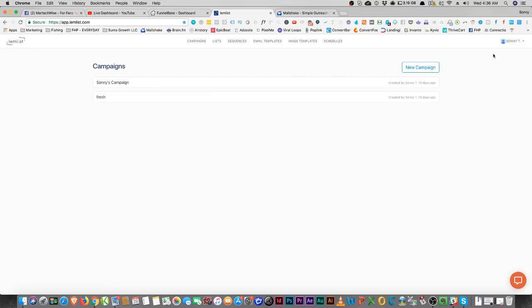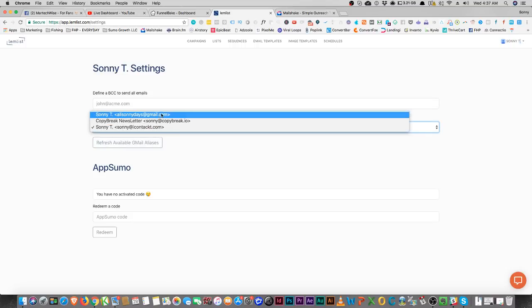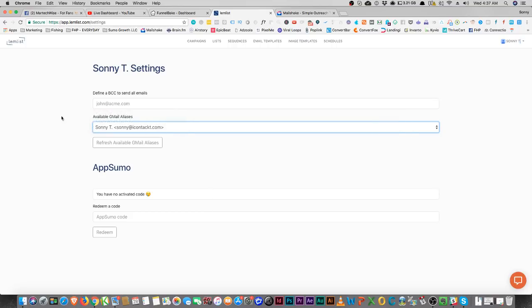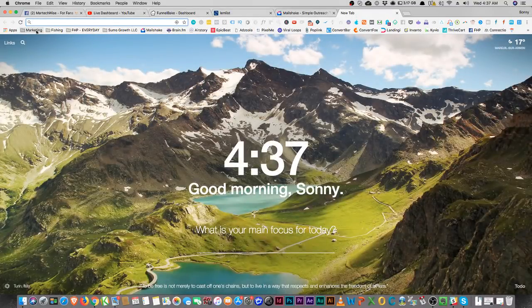Lemlist does the same thing. When you go to your user settings, you can look here and refresh your aliases, and they will all pop up right here all at once. So you only need to put in your Gmail with FunnelBake and Lemlist to get your aliases working. Now, here's what I want to do, because there's a lot of confusion about how this will work.